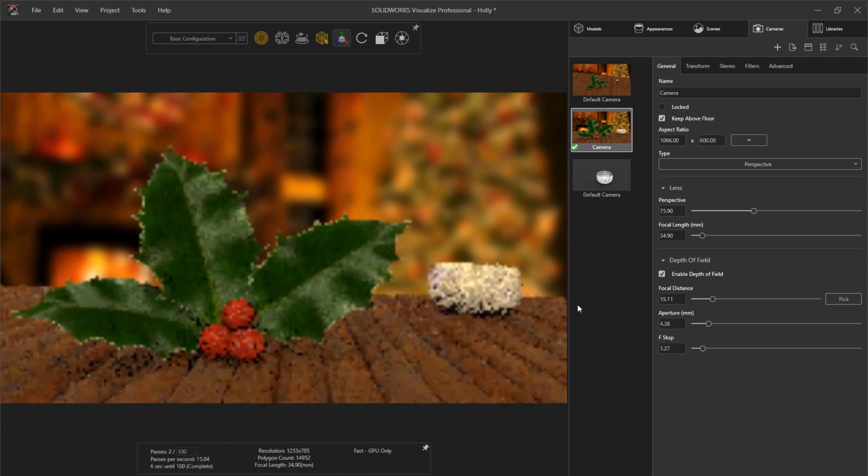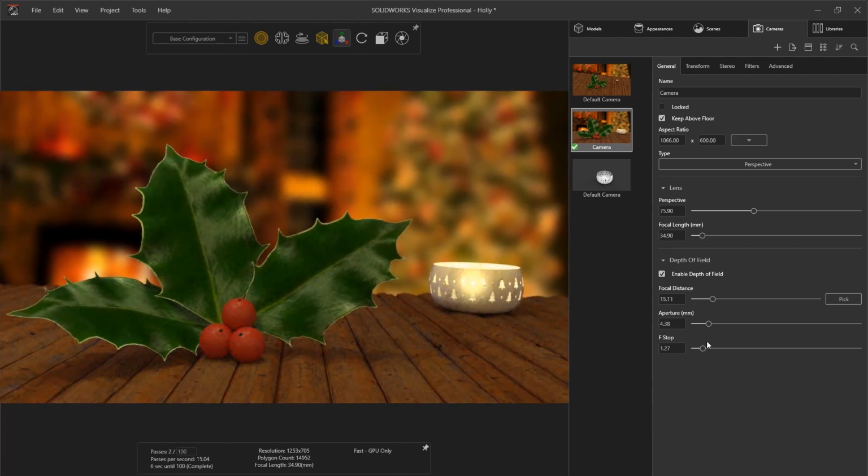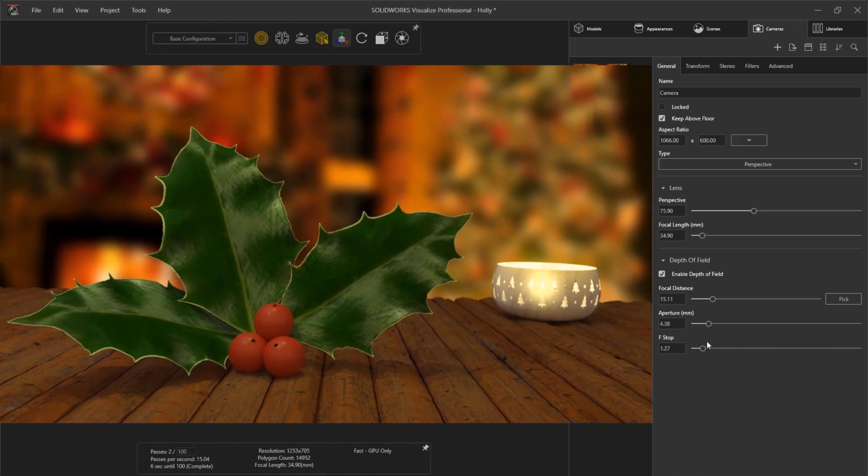And voila! A Christmas holly scene completely created in SOLIDWORKS Visualize.